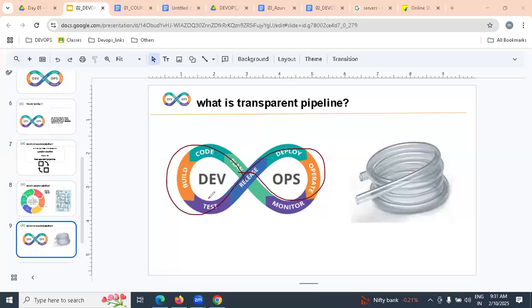Even if you get an issue, we can easily identify it, and we can rectify this problem as soon as possible. We can identify the problem and rectify it as soon as possible. That means the cost is reduced and the quality will be increased.